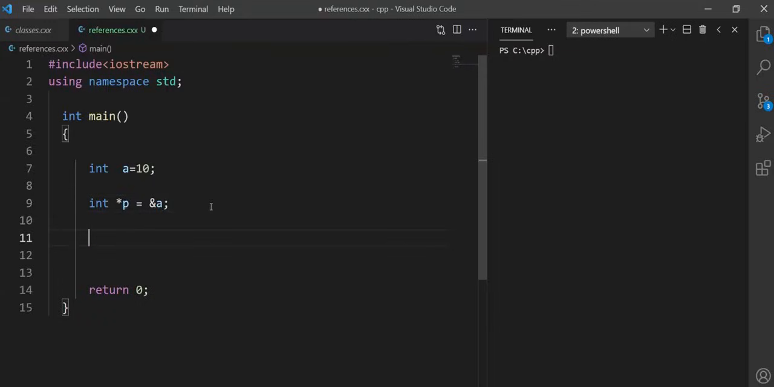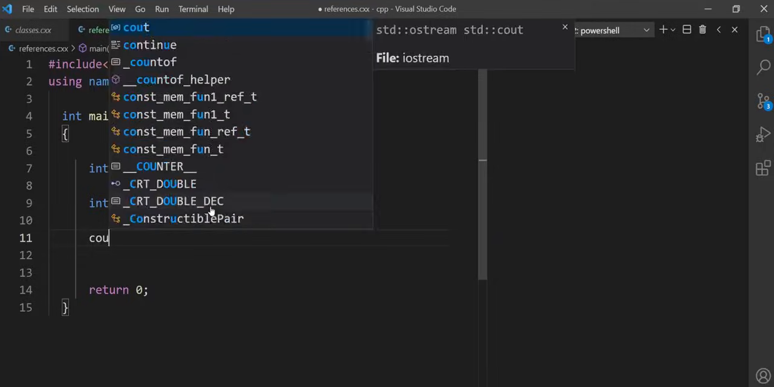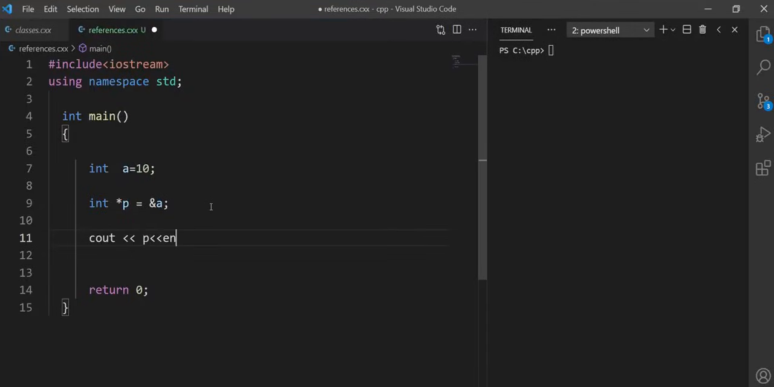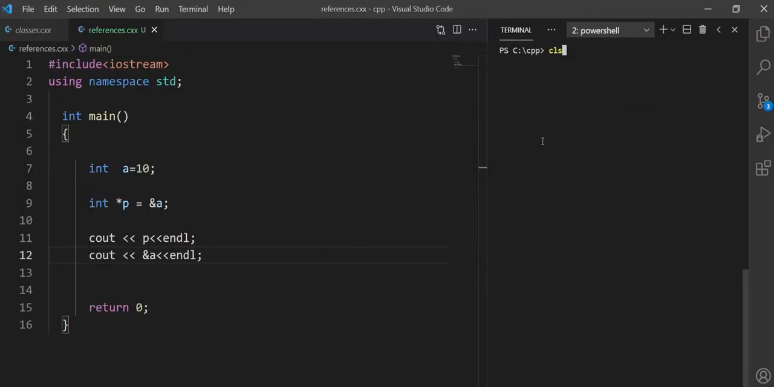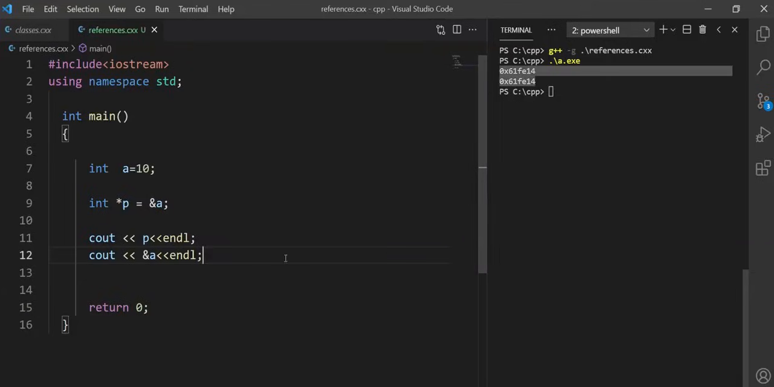Now let's try and print the value of p as well as the address of a. By our definition, both should print the same values. Yep, if we see here, this is the address in hexadecimal, 61FE14, both are the same. Now we have some understanding of our pointers.